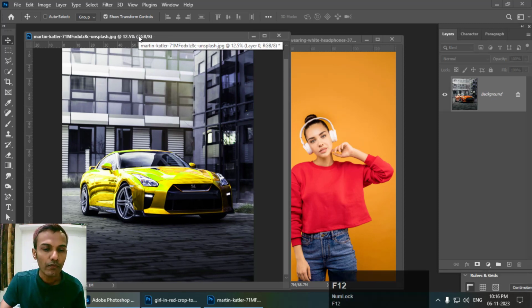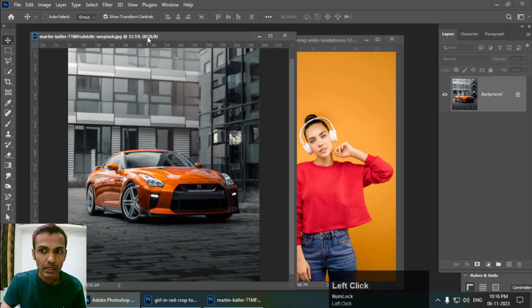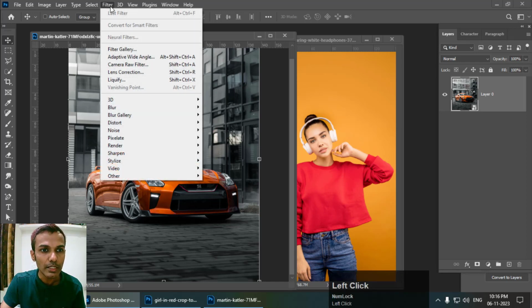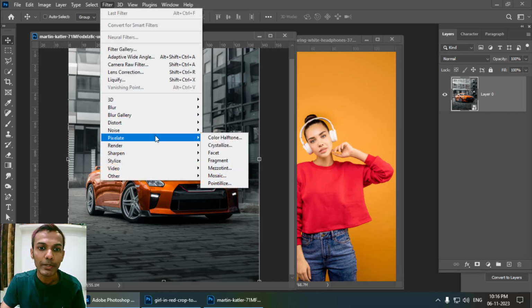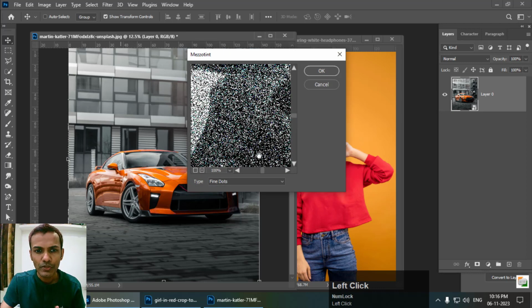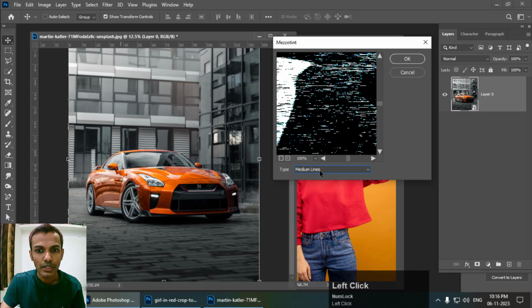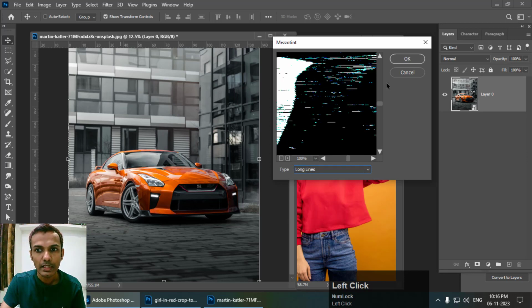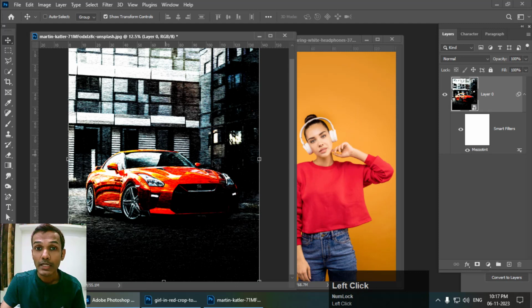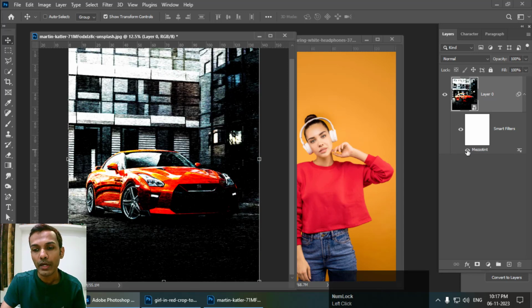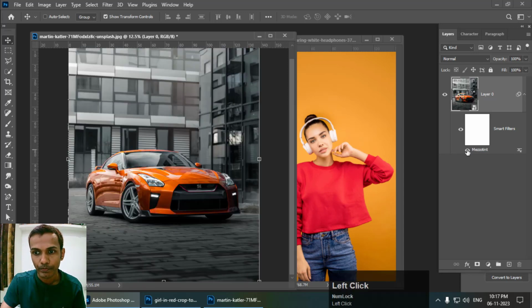Again, if I want to apply filters, I will convert this into a smart object. I can apply multiple filters in smart objects. So let's say I want to add a pixelate effect, I'm choosing any random effect. I will take long lines. As you can see, this effect is showing here. I can turn this effect off anytime, and I can turn this effect on like this.